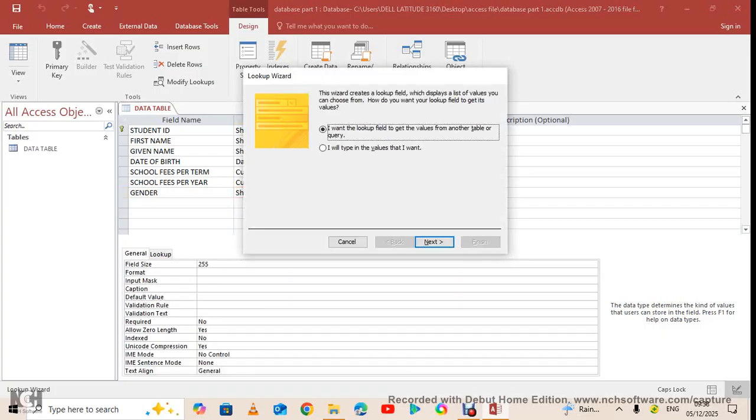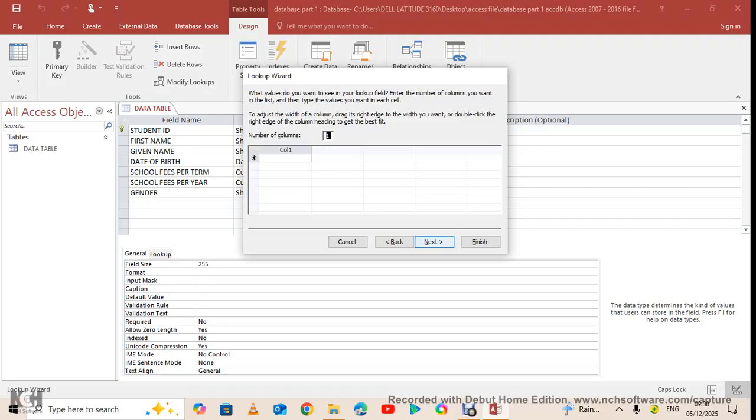Then it will bring you two options. One, I want the lookup field to get the values from another table or query. Meaning there is some result that you have in another table, so you want to use it. The second one is I will type in the values that I want. Here we shall use the second option. Why? We want to type in the values, for example, male, then female, so that we can select from those two for gender. You click next.